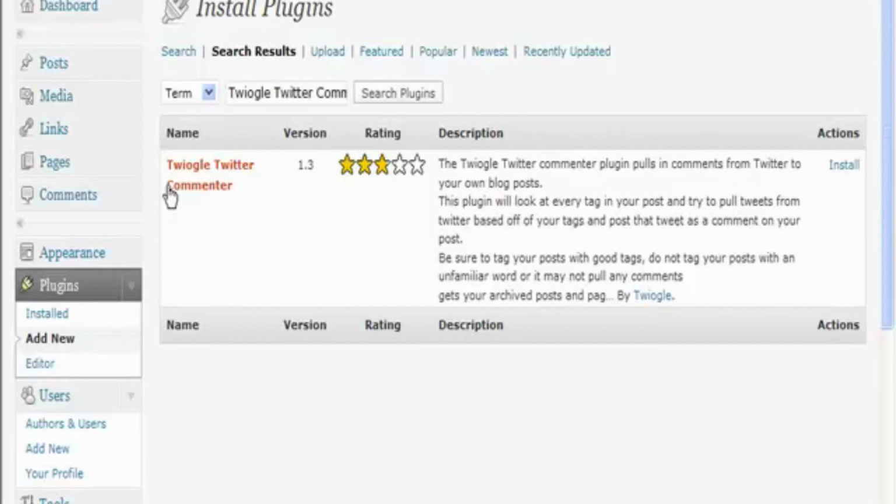I want to show you the Tweogle Twitter commentator next. Now this is a good plugin because what it does, it pulls in comments from Twitter to your own blog posts. So it looks at every tag in your post and tries to pull tweets from Twitter based on your tags and post that tweet as a comment.